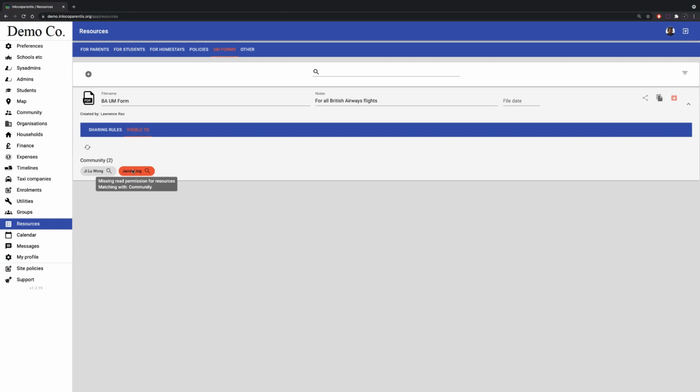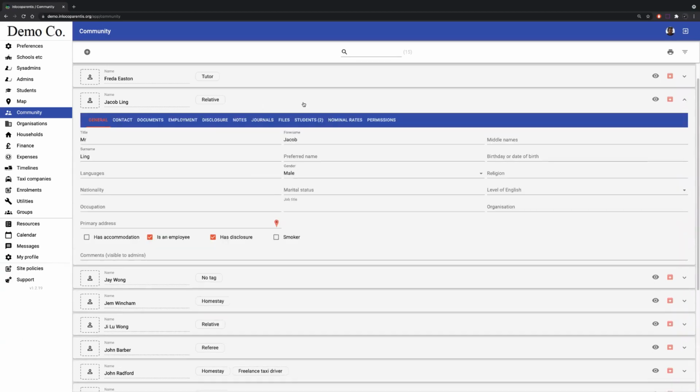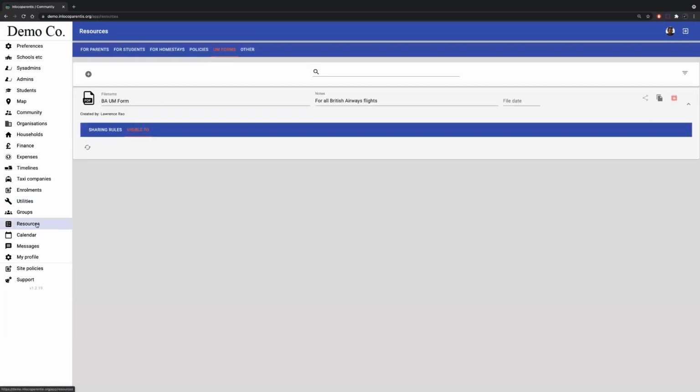I can see that it would be, according to the sharing rules, visible to Jacob Ling, but based on his particular permissions, he can't see it because his permissions don't allow him to. I'm not going to go into the details of that, but if I just check on Jacob Ling to understand why he can see it, he is a relative, which is great. If I go to his students tab, I can see that he is in fact the father of Jenny Ling, and that's why he can see it. He is a father, he's on the system, and therefore he can see that resource.